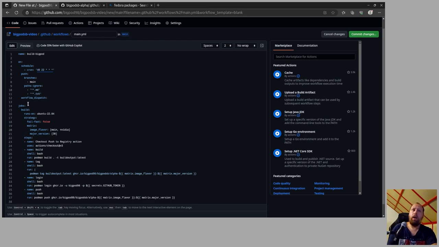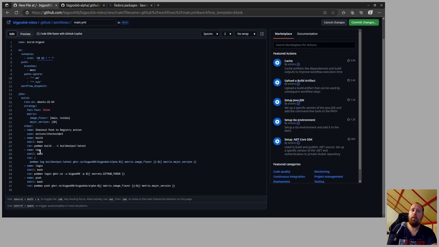What we have here are jobs. Jobs are actually what we build, with what we build. So we have where our build job runs. That's basically on a virtual machine running Ubuntu. We have our matrix strategy. So matrix strategy is basically you can take a single set of instructions, and do multiple builds with them with different rules on them.